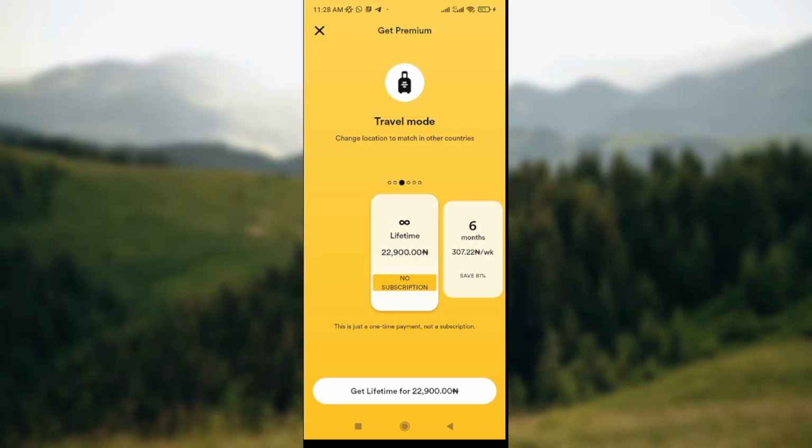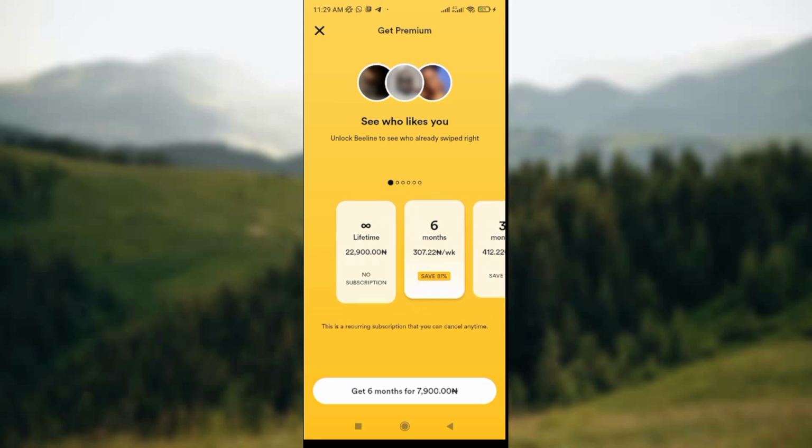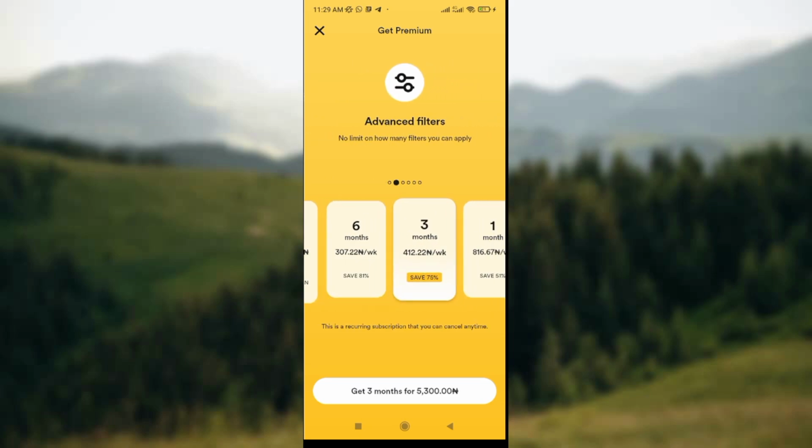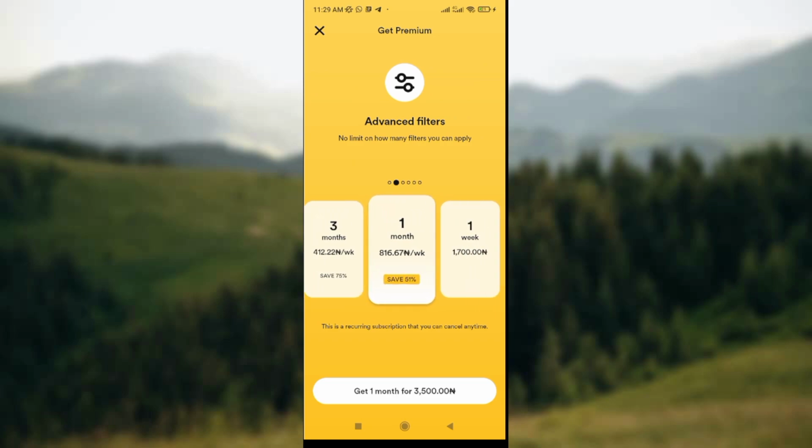And here, unfortunately, you cannot change your location without subscribing to premium. So if you want to change your location, you have to subscribe to the premium offer on Bumble. There are several premium offers here. You have the lifetime premium, the 6-month premium, the 3-month premium, the 1 month, and the 1 week.